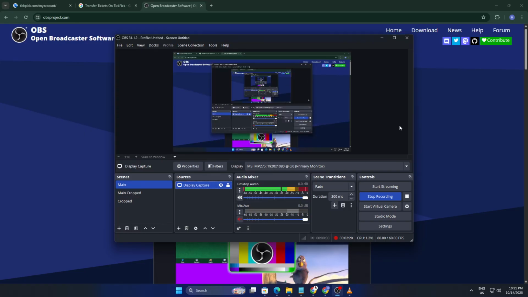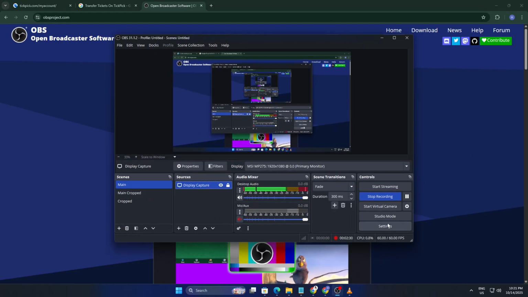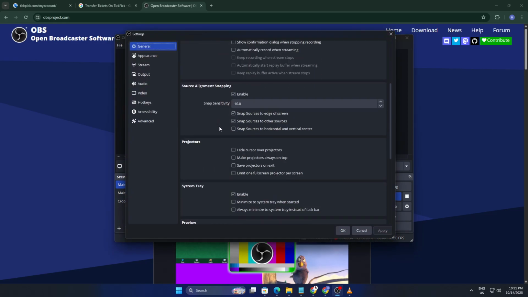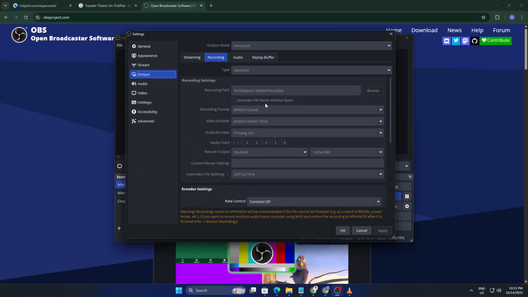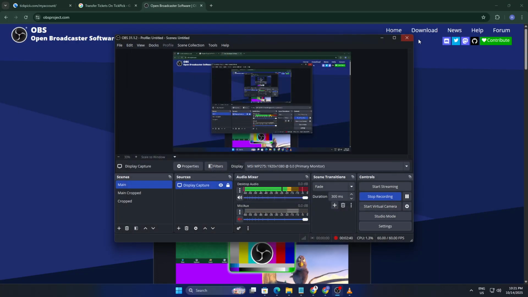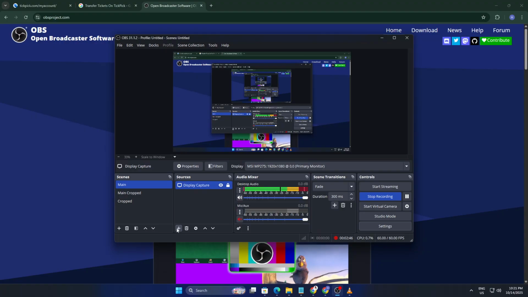Adjust audio in the mixer for desktop sound and mic levels. For recording, set the output format and save location under Settings, Output, Recording. For streaming, enter your platform and stream key under Settings, Stream. Use the controls panel to start or stop recording or streaming, switch scenes, and adjust audio. For best performance, use game capture for games, assign hotkeys, and test your settings before going live.